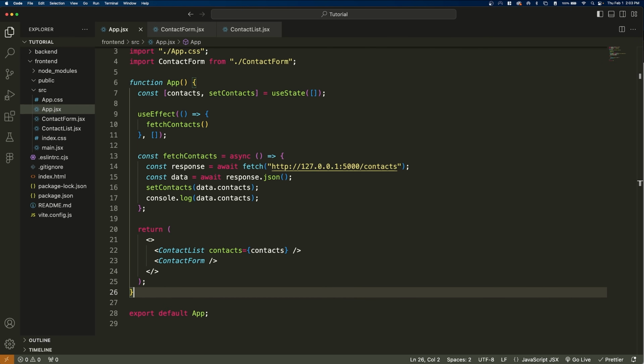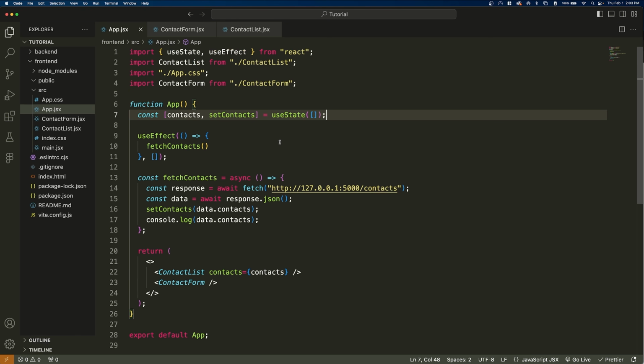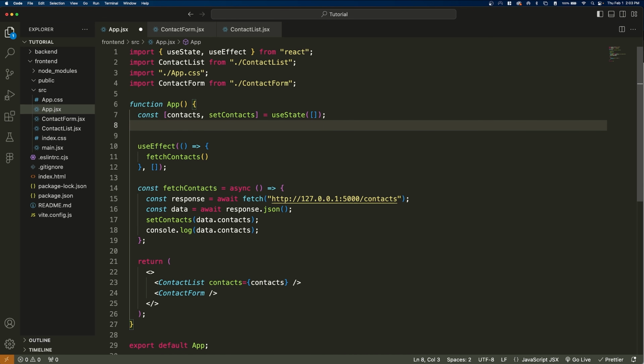Okay, so setting this up is a little bit complex, but it's okay. We can handle it. So let's go to app.jsx and let's start kind of handling this modal component.